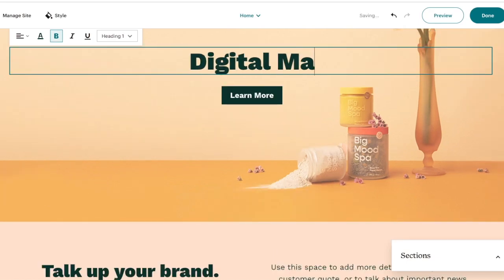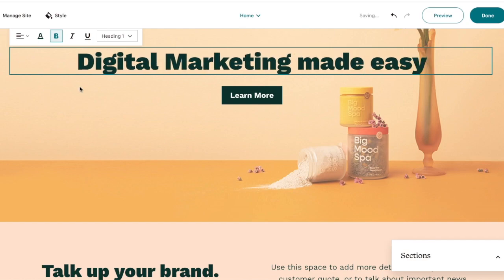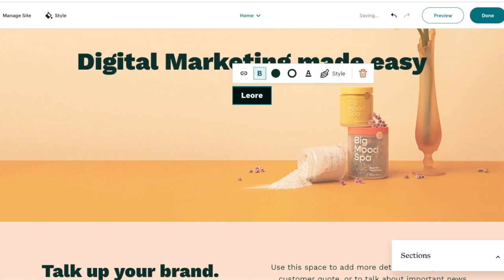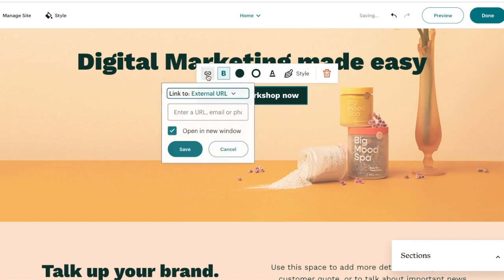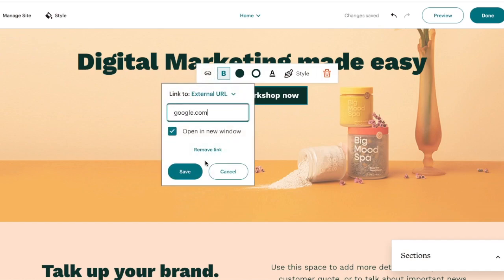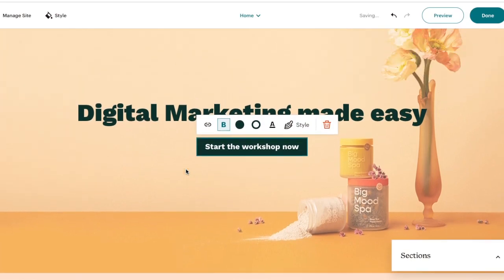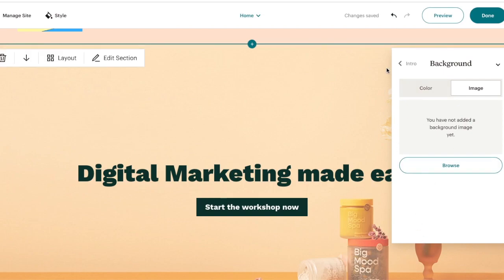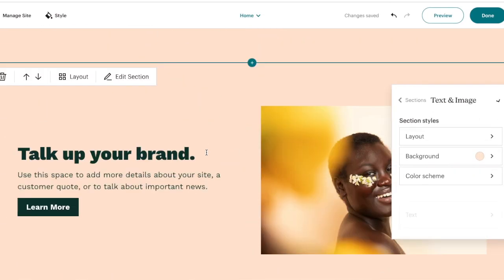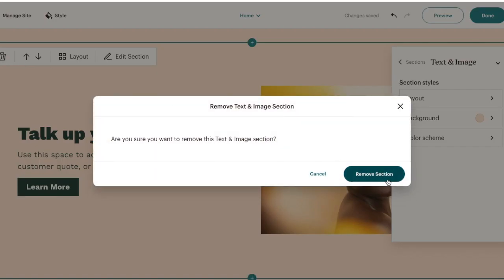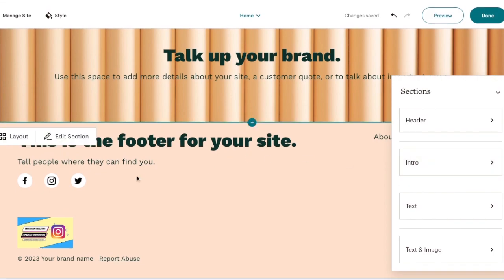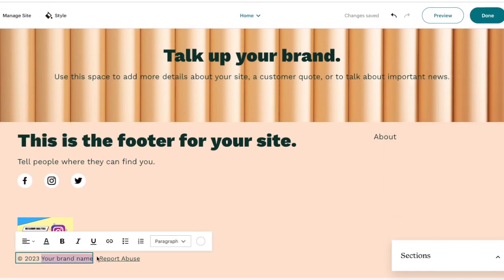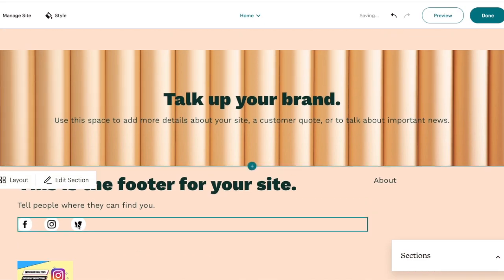So, digital marketing made easy. Then look, I click on this button, I can edit the text to say start the workshop now, and I can add my link to google.com. And I can choose whether it opens a new window. I can also just click on the background and edit the background to be a different photo, which I like better. If I'm not interested in having a section, like I think there's too many, I can just remove that and really edit this as much as I'd like. I can also add my socials in here.